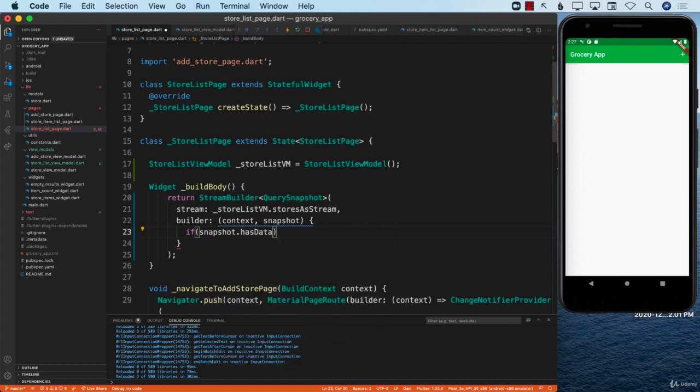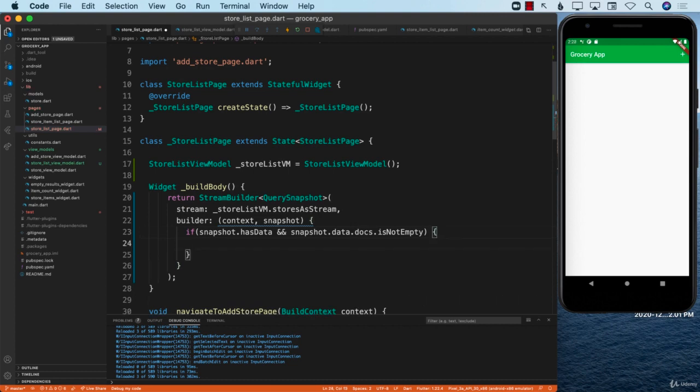So if it has some data, we will also check another thing, which is if the snapshot.data.docs is not empty. If it's not empty, which means that we have some documents, then go ahead and call a function called build list, which we don't have right now, and pass in the snapshot.data.